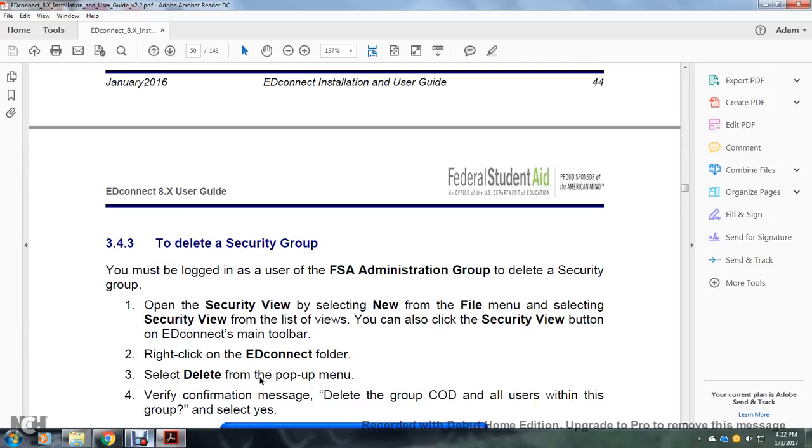3.4.3 To delete a security group, you must be logged in as a user of the FSA administrative group. Open the security view by selecting new from the file menu, then selecting the security view from the list of views. You can also click on the security view button on the Ed Connect main toolbar, or right-click the Edconnect8 folder.